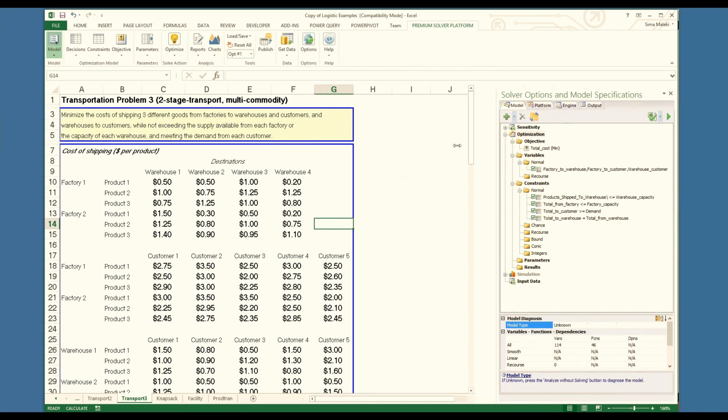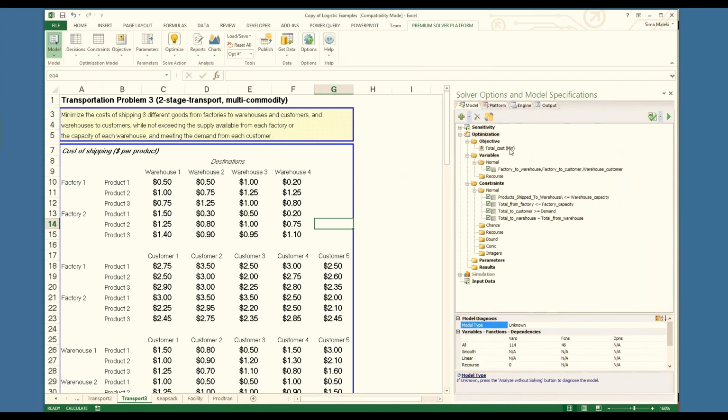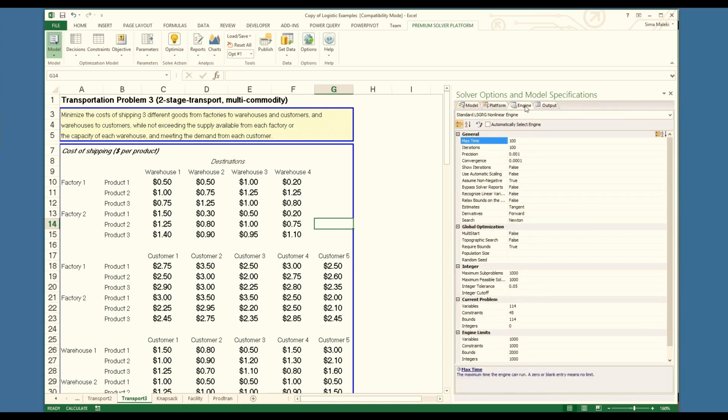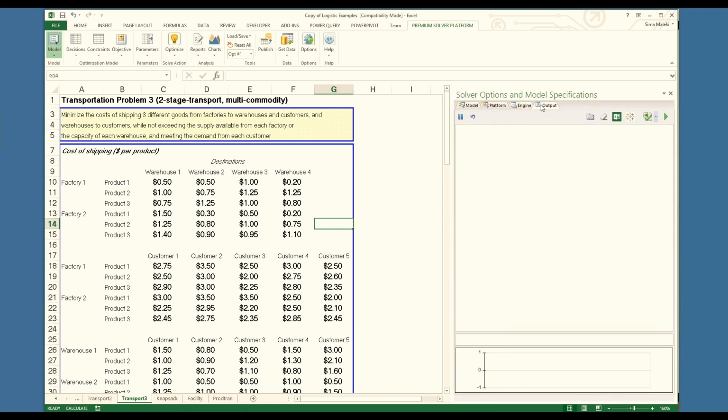Now the task pane. The Model tab allows you to view your model elements and also edit model elements in place. Then we have the Platform tab. Here you can view or change the platform options, such as, the first one, the number of optimizations to run, or default bounds on your decision variables. Then you have the Engine tab. Here you can select a solver engine and then set its options. Then the Output tab allows you to view a log of solution messages or a chart of objective value.